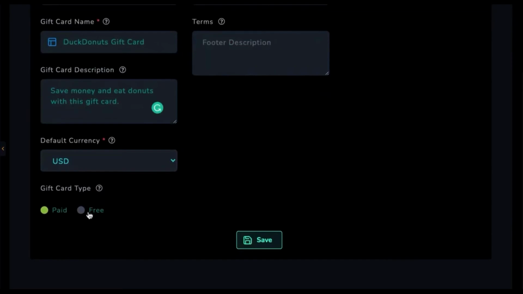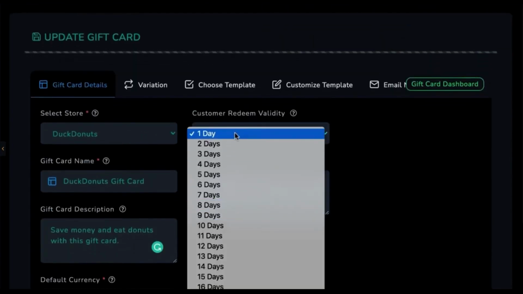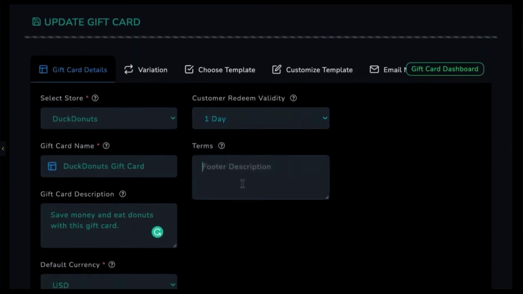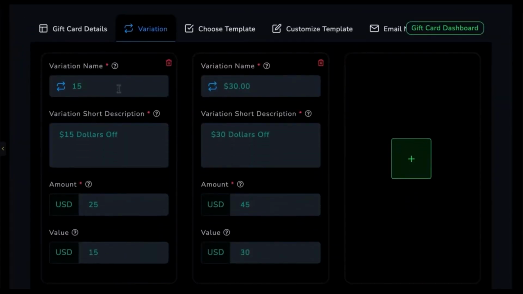You can choose to create a standard paid gift card or a free one that can act as a voucher for a specific customer or for a promotion you're doing. Also, you can set the time the gift card could be redeemed and any terms of use you want to add. Next, you can create variations of your card available in different amounts. Now, just like Apple has gift cards for $25, $50, or $100, you can create gift cards for different redeemable amounts as well. So here I created one gift card for $15 and another for $30.